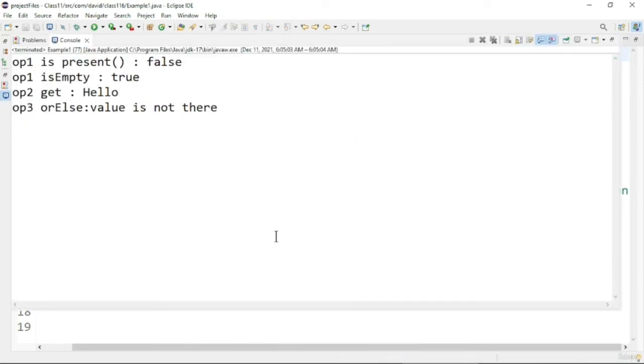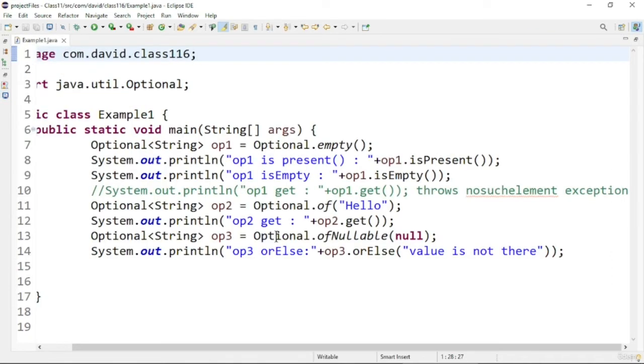So here you can see one by one the isPresent and isEmpty values are getting printed, and getValue of the first, second one is printed, and finally the orElse method is working fine. It is printing the particular value. Since the value is null, it will return the particular message whatever I'm printing. So that is about the Optional class, one program.